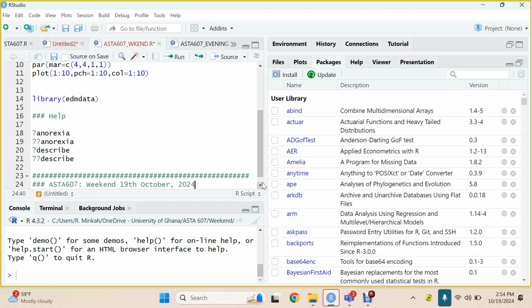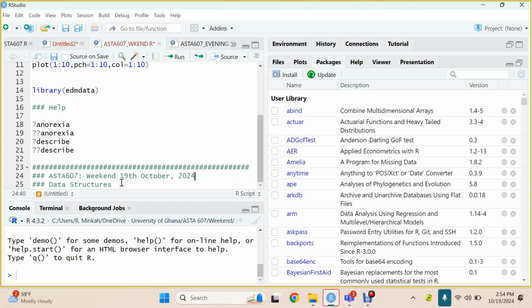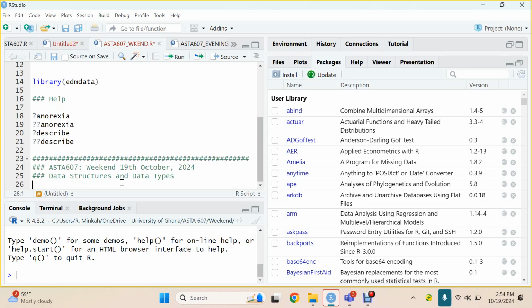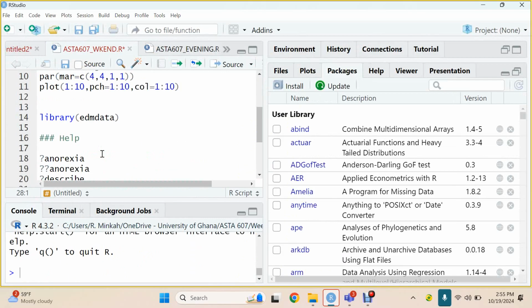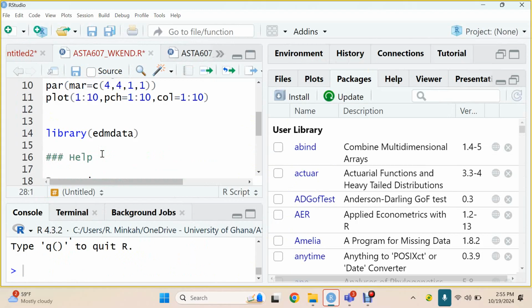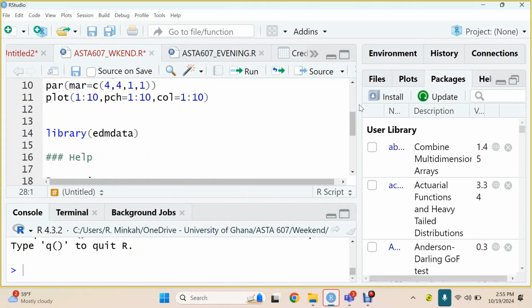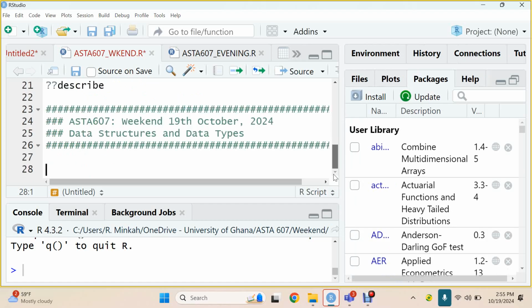Okay, so today we are going to talk about data structures and data types. Please, those at the back, can you see? No. Is it better? It's okay now? Okay, good. So we're going to talk about data structures and data types.